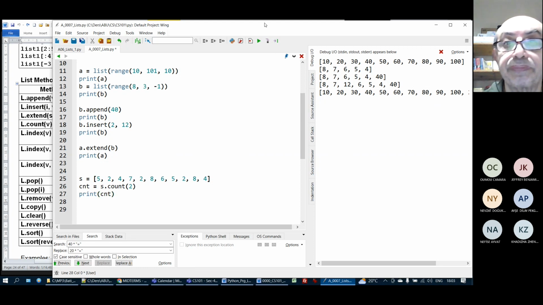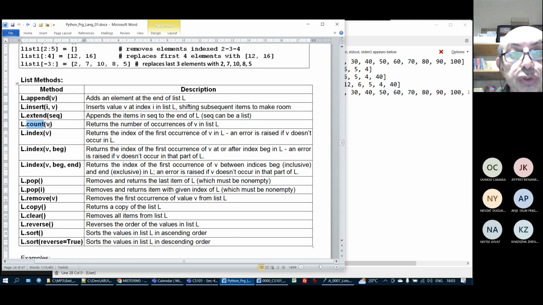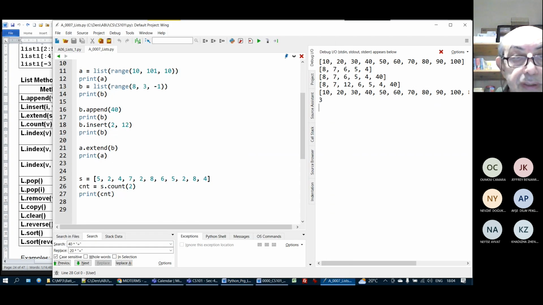As you will see it here. So the count method with a list is used to find the number of occurrences of a value in that list. See how it is used? You use the list name and then dot the count method with the parameter, the value to be counted in the list.